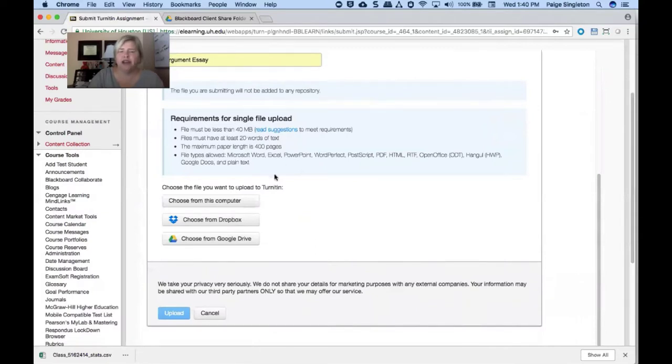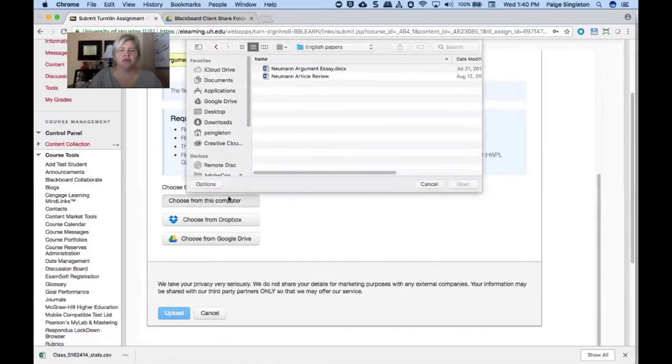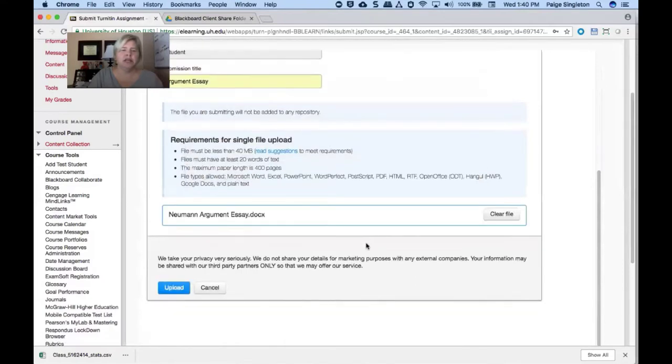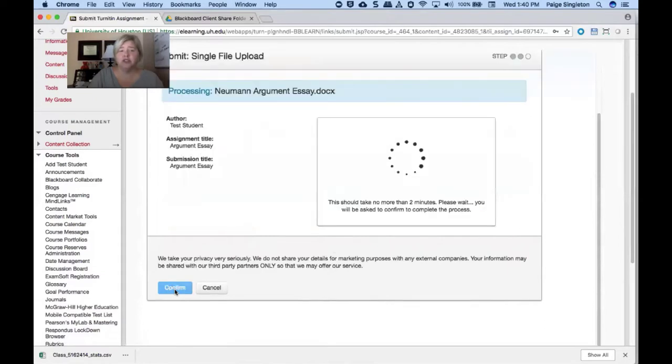Notice that Apple files are not in there. Then I'm going to choose for this computer. You can also choose from Dropbox or Google Drive. And I'm going to upload the file, load it in, and then once you've put the file in, you can click upload. This is what the students will be doing.